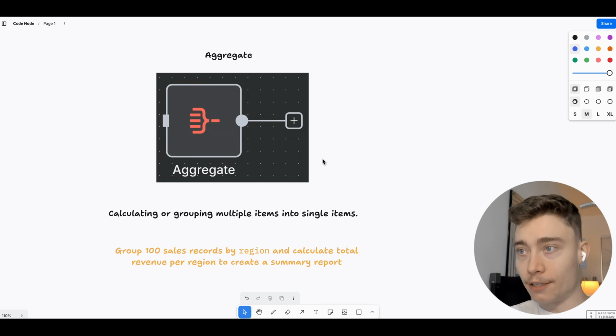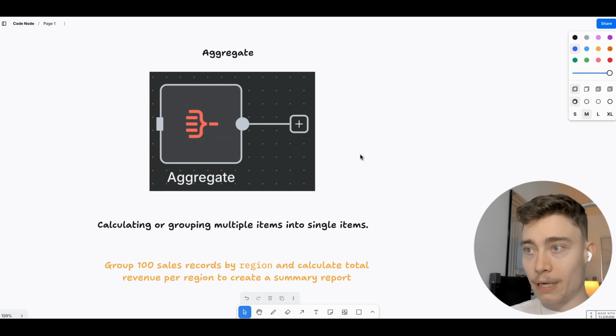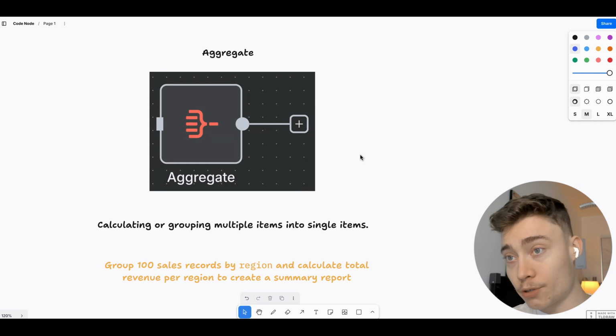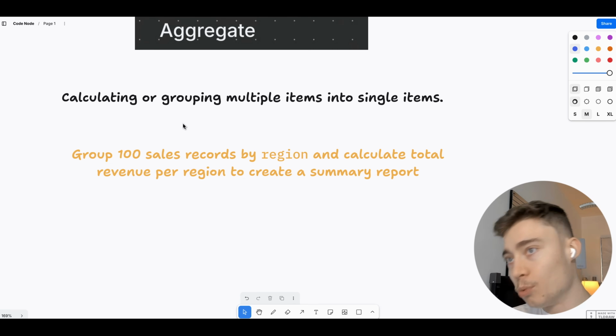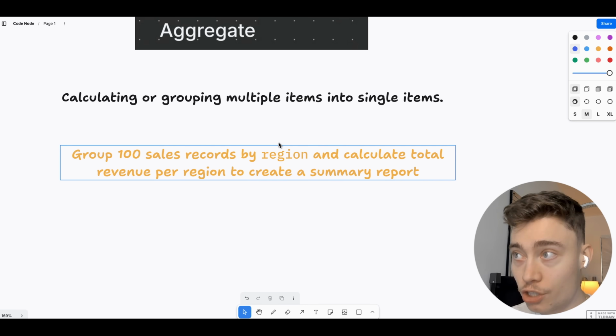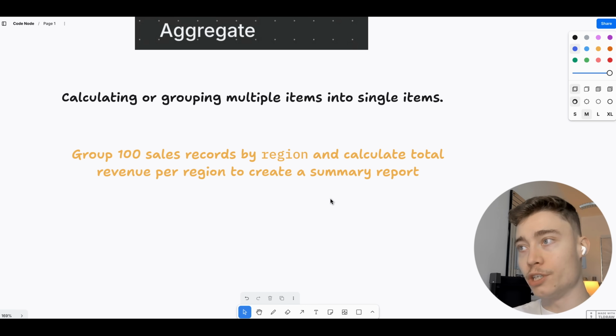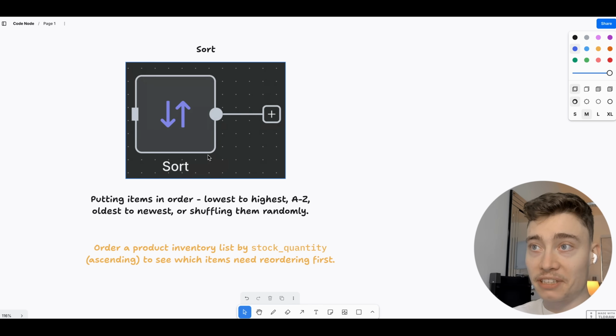Next up, aggregate. This is similar to the merge node, but a bit more versatile. The aggregate node in n8n can be used for calculating or grouping multiple items into a single item. So for example, you can group 100 sales recordings by region and calculate the total revenue per region to create a summary report.